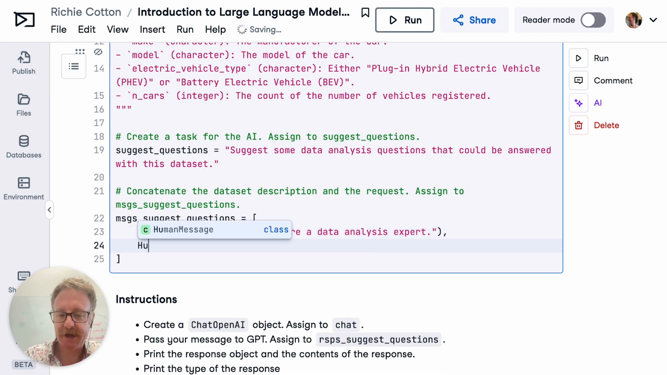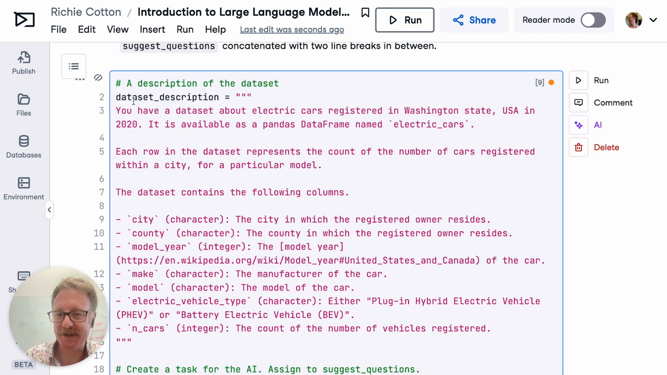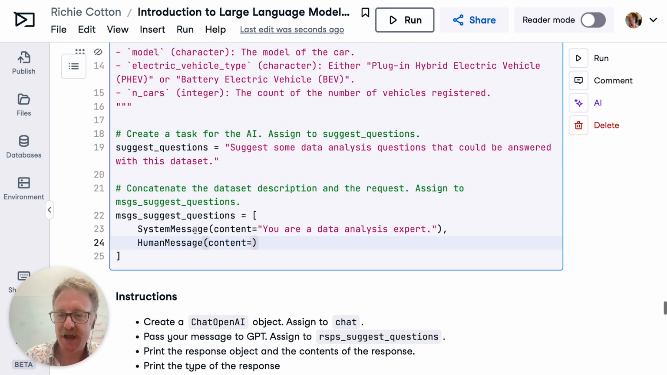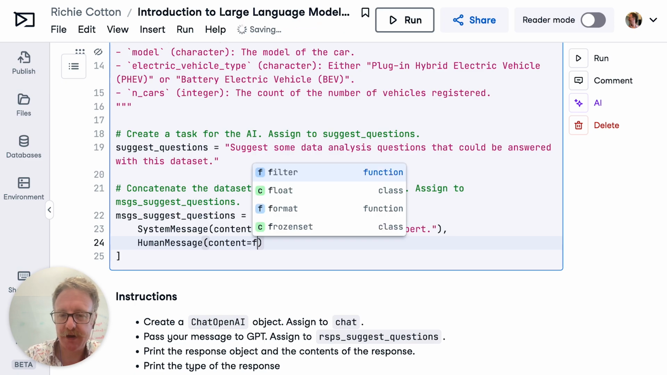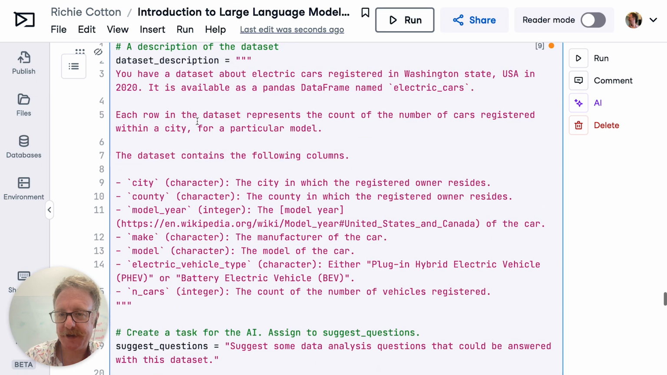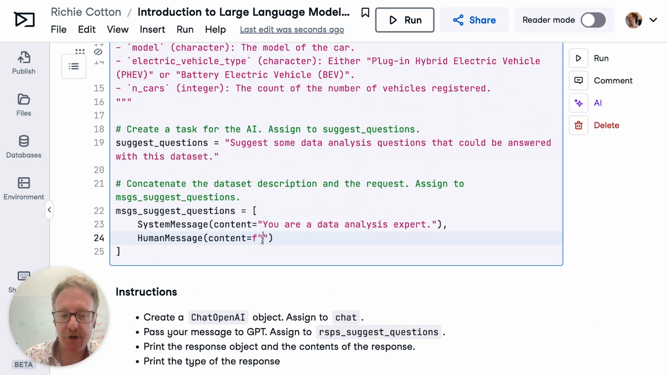Okay, next thing is we want a human message. And again, this has a content argument. And what we need to do is combine this dataset description variable and this suggest questions variable. When you're combining existing variables, it's really nice to do this with an F string. An F string lets you include existing variables inside a new string. So first of all, we want dataset description, and because it's an existing variable, we put this inside curly braces.